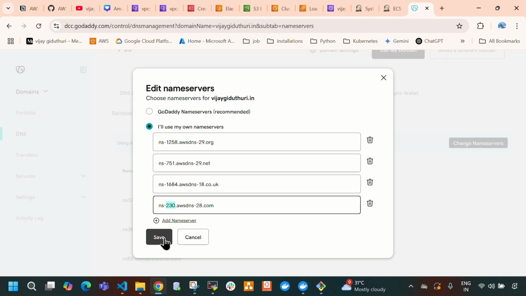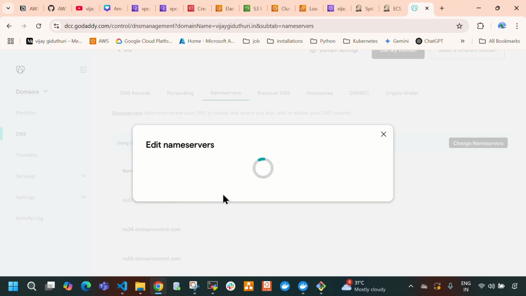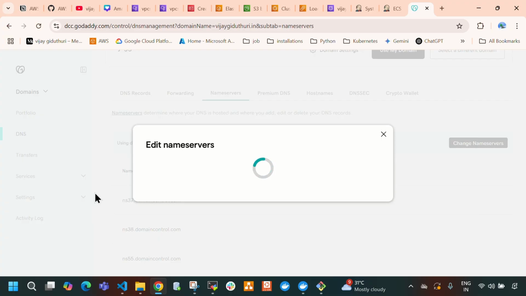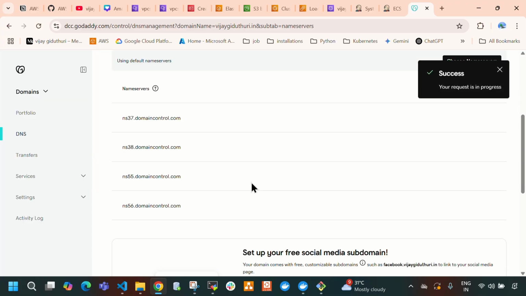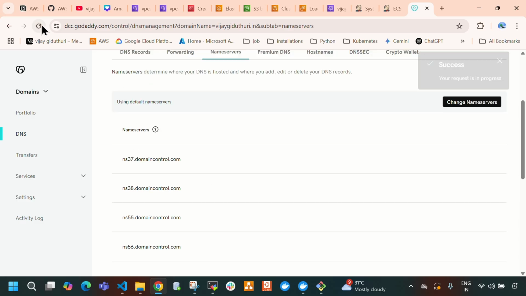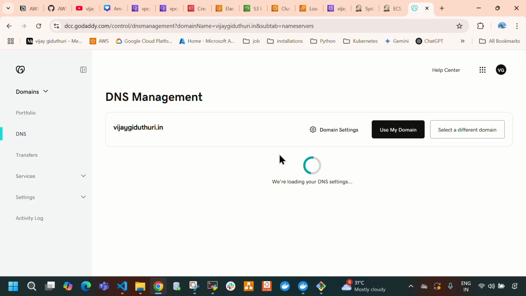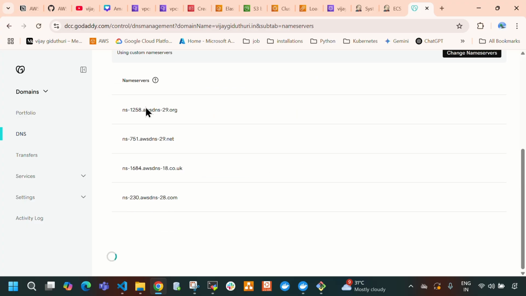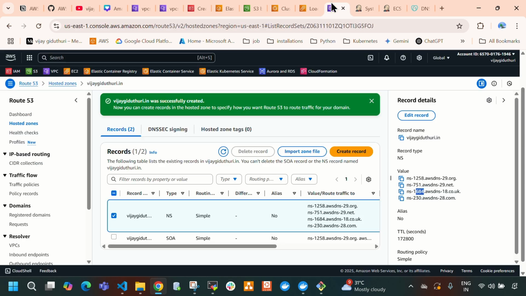Okay, so now directly select save and directly select continue. So successfully we updated, though it's still showing the GoDaddy name servers. So let me refresh this, guys. Okay, so it will update. So here you can see all the AWS Route 53 name servers have been updated on GoDaddy.